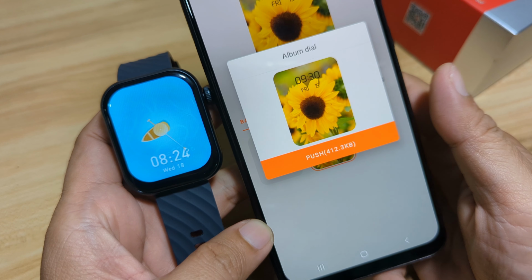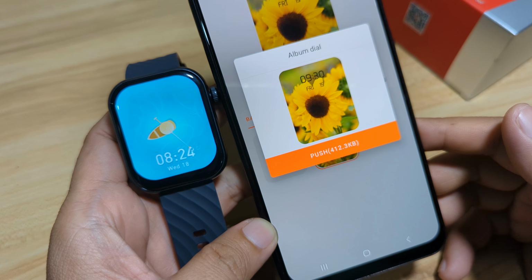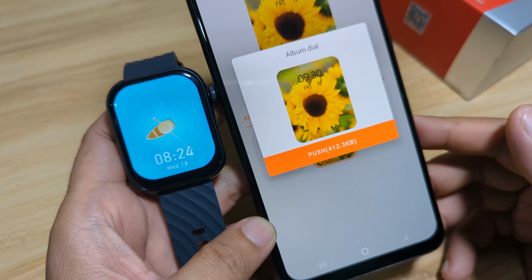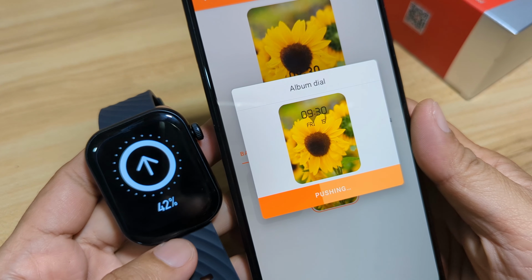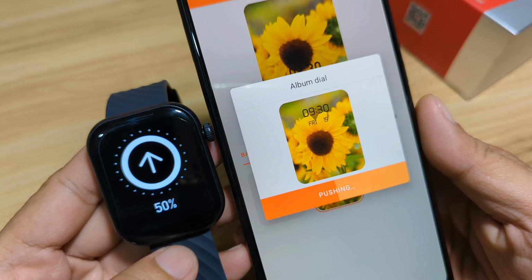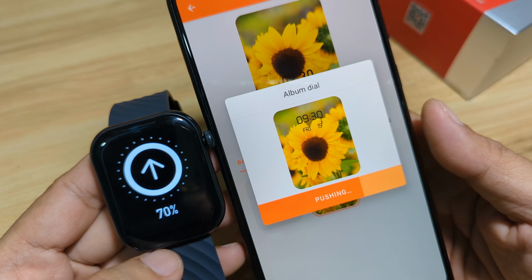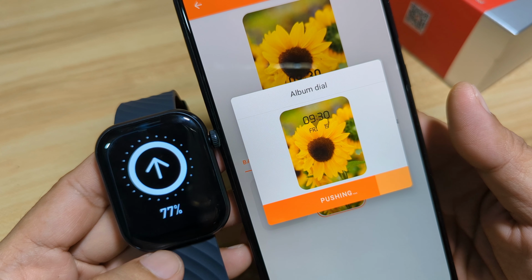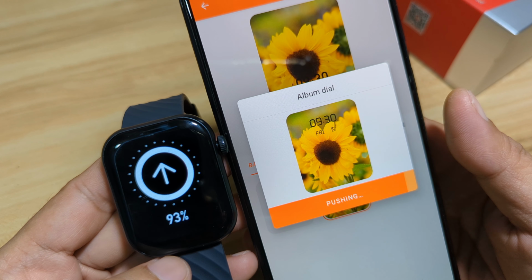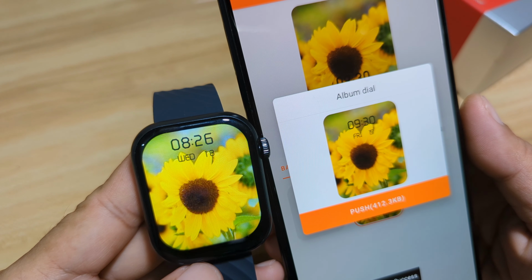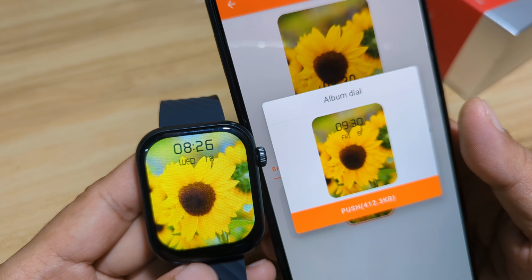Let's wait for it to push the custom watch face to our smartwatch. Hopefully there will be no issues when adding your own custom watch face. As you can see here, it's now pushing the custom watch face to our iTel O15 smartwatch, the Storm Plus smartwatch. It's almost complete. Hopefully we'll have a successful download of a custom watch face. And success. We now have our own custom watch face.